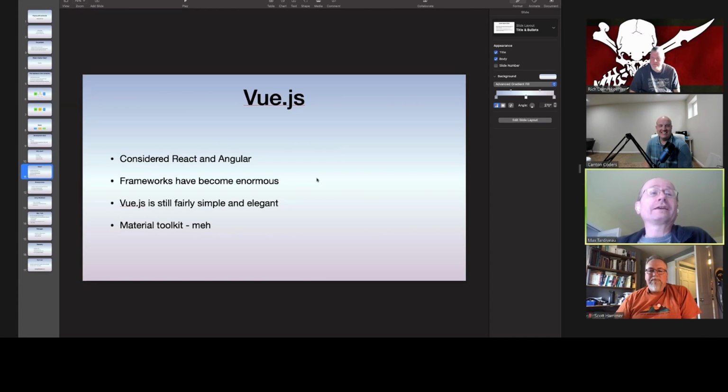So Vue.js is still fairly simple and elegant, and it was just sort of an immediate connect. Try it, and that's exactly what I was expecting. So I like it, but React is probably the most popular one. And then we're using the Material toolkit, which is probably a mistake. I kind of wish we'd used something different now. Maybe something like Bootstrap or whatever, but Material is okay, it's just not the best front-end toolkit I've seen.